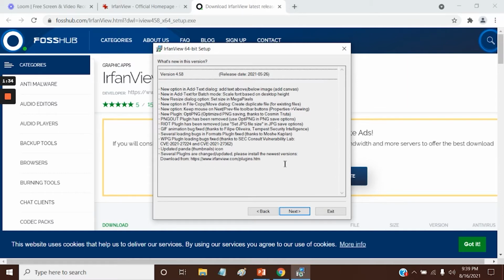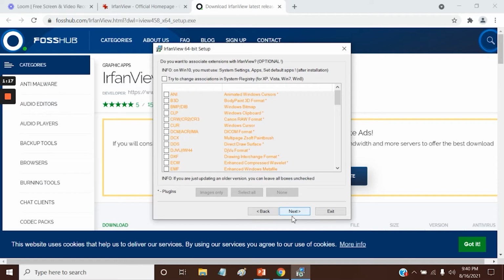One thing that is new that has changed since I last used IrfanView, which admittedly was a while ago, was the ability to undo more than one step. Because of that, I didn't used to recommend using IrfanView as much, but now that is no longer an issue. Go ahead and click next.